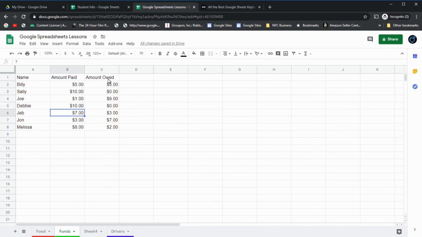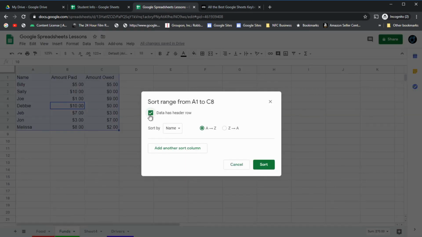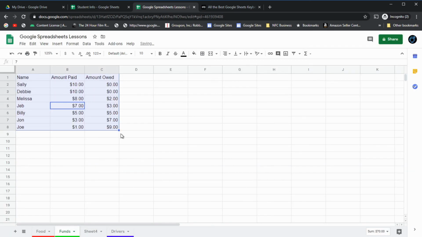Like if we wanted to sort here by amount owed to find out who owes the most amount of money, Control A, and then we go data, and then we say sort range, and we're going to say sort by amount owed, A to Z. And you can see that the people at the top have the least amount owed, they don't owe anything, and the people who owe the most are here at the bottom. Joe owes $9 because he's only paid $1.